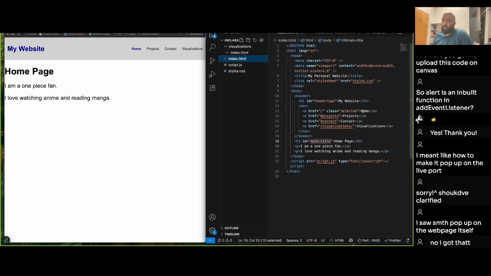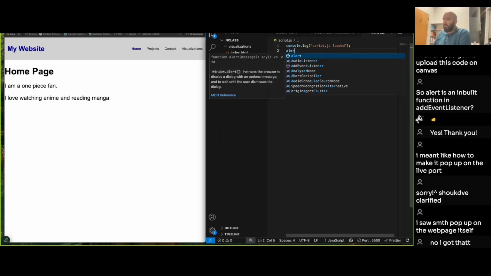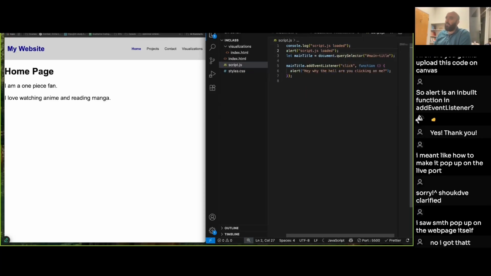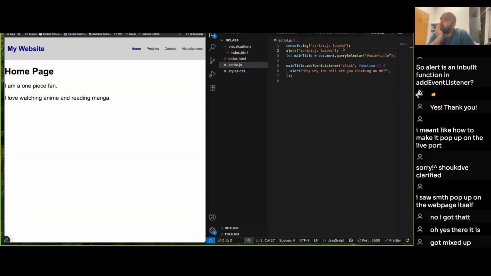Okay, so what is it? How to make it pop up on the live port? I saw something pop up on the web page itself. Oh, if you just call alert above everything, it will just run before everything else, and you'll see it when the page loads. Is that your question? Okay, cool. Don't do this. I was just telling you that alert is a JavaScript function that you can use. It's like console.log. Okay.